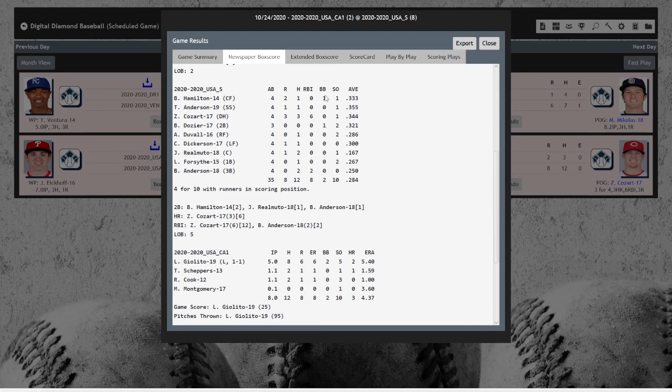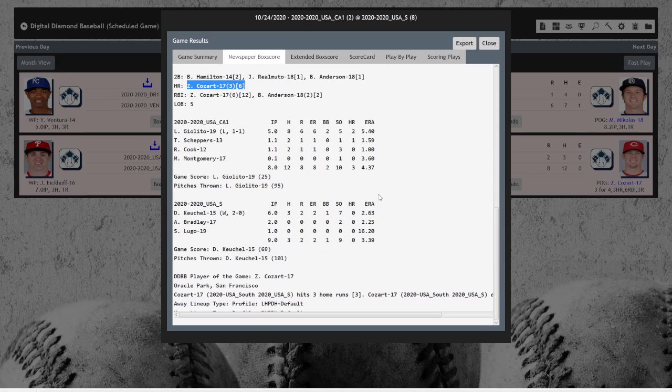USA South had a 6 ribby day by Zach Cozart on the strength of 3 home runs. So Zach Cozart busting out in this game. 2-hit day for Real Muto, 2 hits, 2 ribbies for Brian Anderson. A couple of runs scored for Billy Hamilton there.